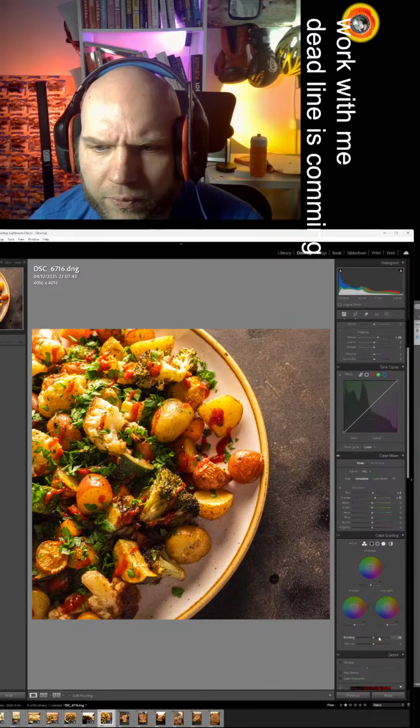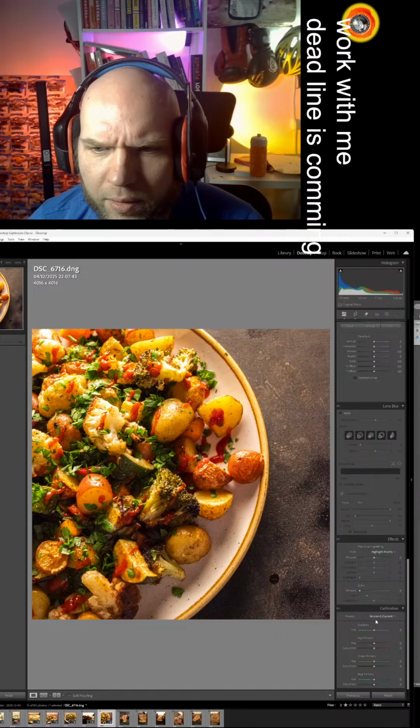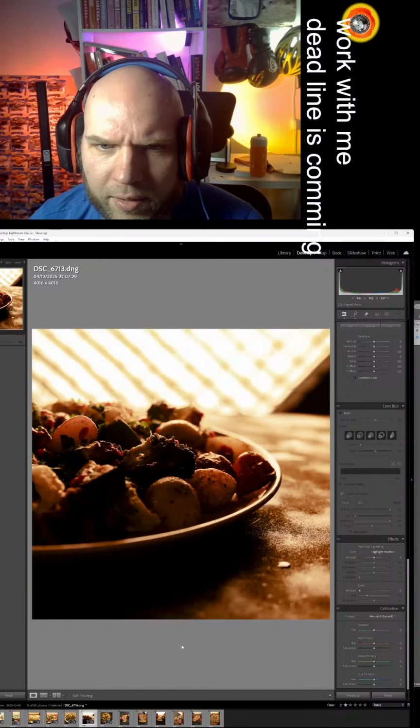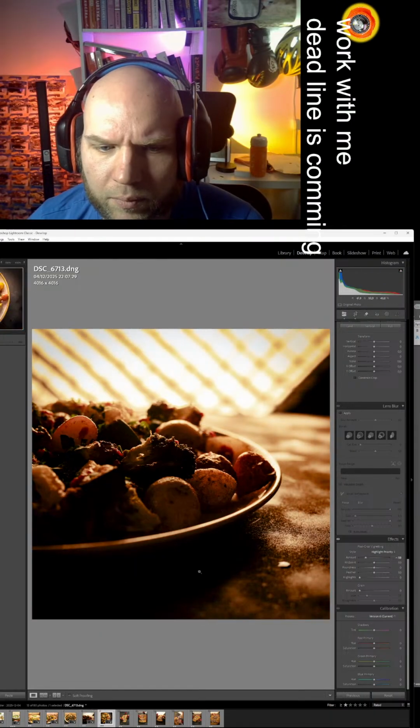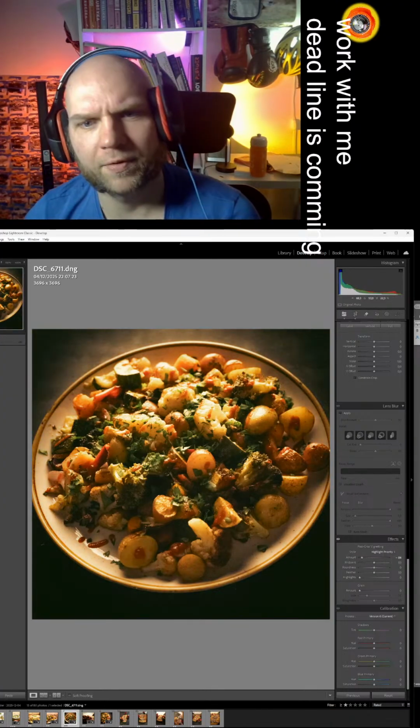Ketchup. Let's not change that many things on this photo. And of course some vignette, because it's dark, because it's nice. Vignette also helps emphasize our food.